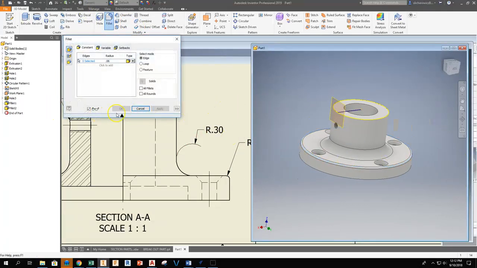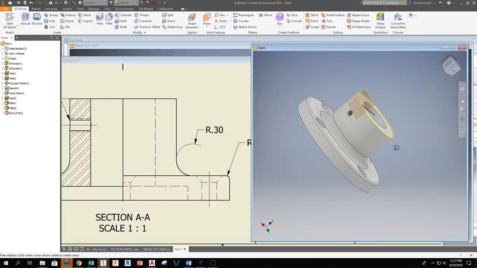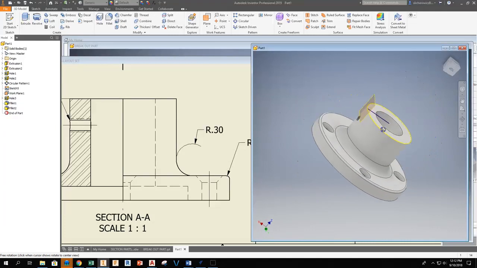And I hit apply, cancel, and we have a completed part that we're now ready to lay out, and we can create a half section for.